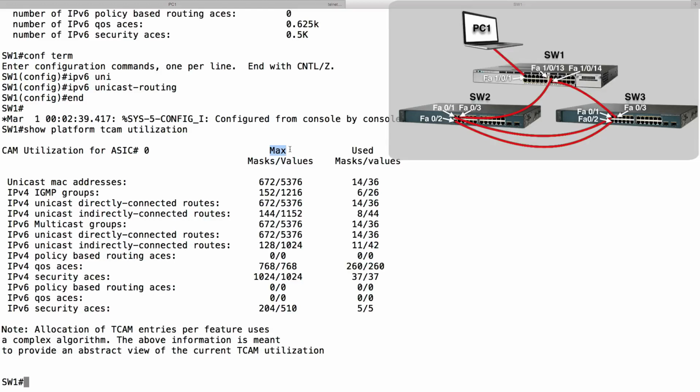For example, if you're running out of entries for IPv4 unicast indirectly connected routes, instead of changing the SDM template with a bias toward routing, what if you did route summarization? That could cut down on the number of route entries you had. Think about ways to optimize your current configuration before changing the SDM template, because after all, this is a zero-sum game. We've got a finite amount of TCAM resources, and it's really important that we use them wisely.